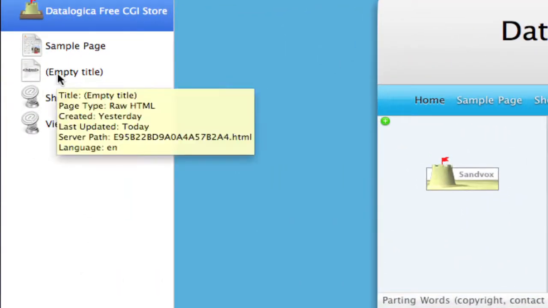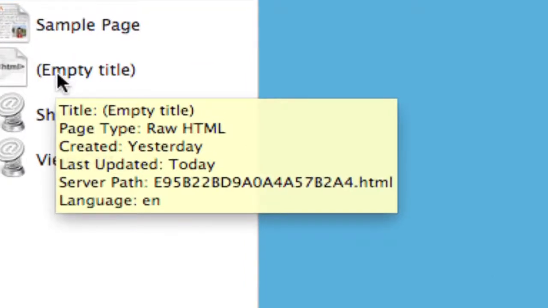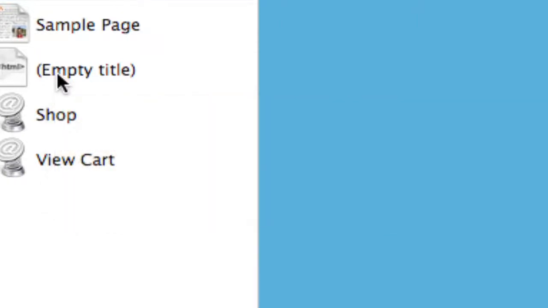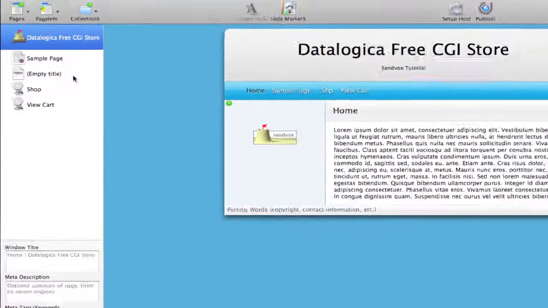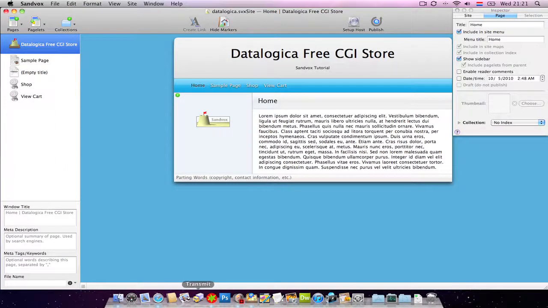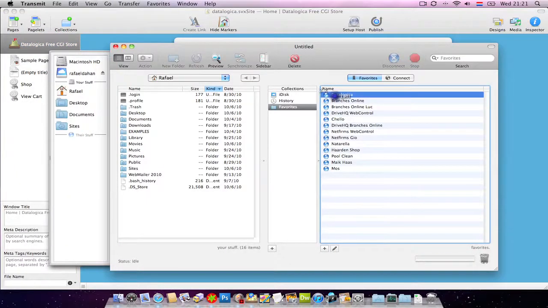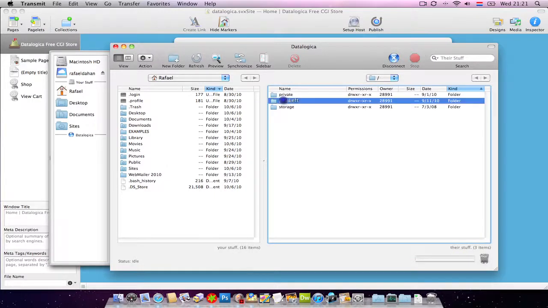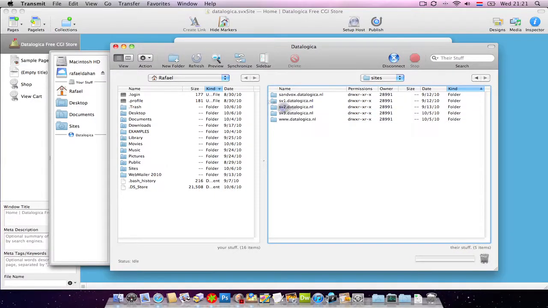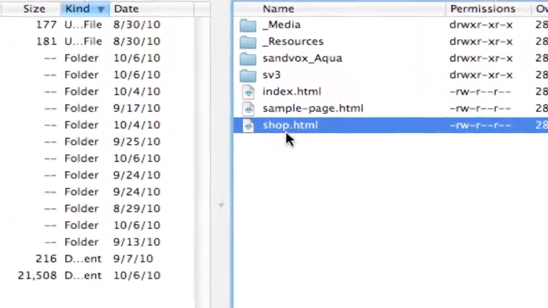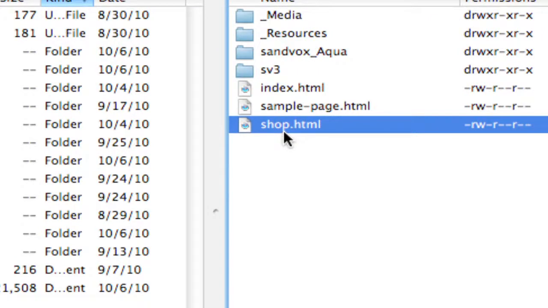Let's take a look at the empty title. As you can see, the server path is really strange: a number with letters and Dutch HTML. We have to change this. I open the FTP client. I go to the website. Okay, I will show you. It's a subdomain. This is the file you have to rename, with all those strange numbers and letters. Just make it shop.html and you're done.